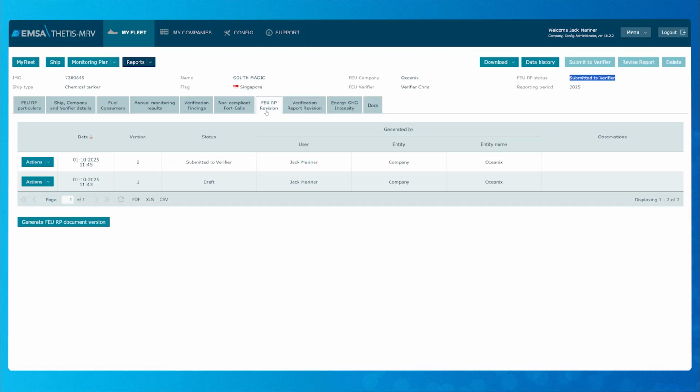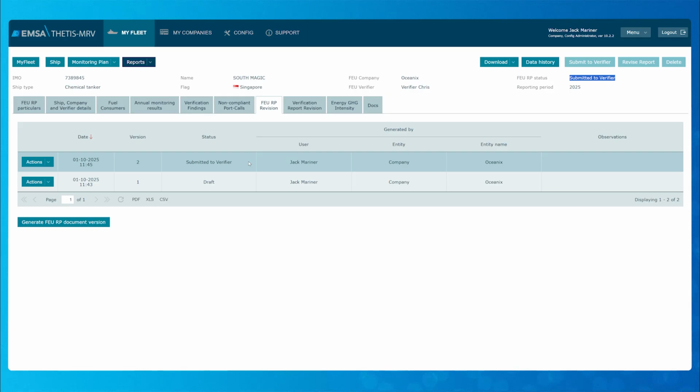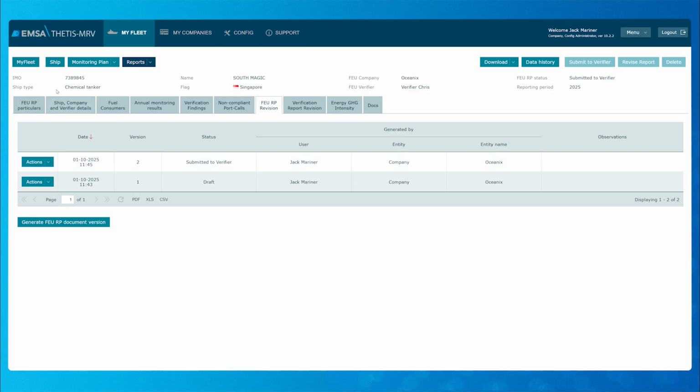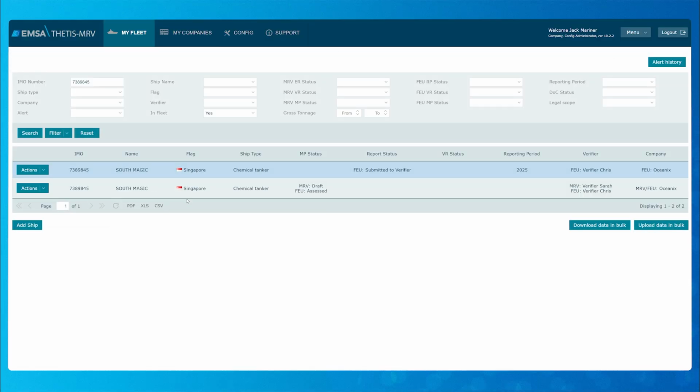Let's click Confirm. Notice that the FuelEU report status has changed to Submitted to Verifier. A FuelEU report revision has been generated as well, which we can see in the FuelEU Report Revision tab. Now, if we go back to the My Fleet page, we can notice that the status change of the FuelEU report for the reporting period 2025 is visible here as well. Now, the company shall wait for the verifier to perform the verification of the report. Please note that the FuelEU report submission to the verifier shall be made by January 31st of the next reporting year.